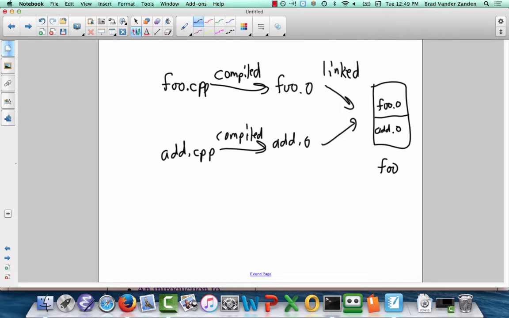But what's important right now is that you understand that there's actually two steps involved when you invoke G++. The first is a compilation step. The second is a link step where it resolves function definitions. It figures out for each function call where to find the function definition.